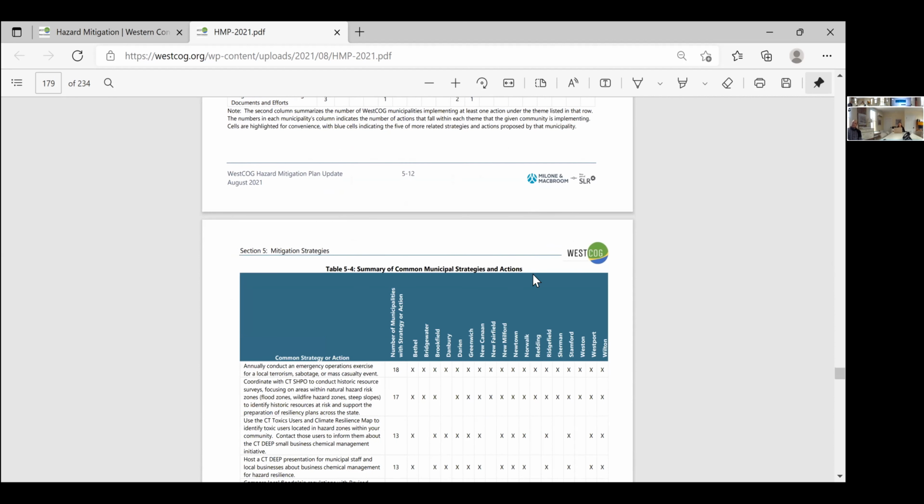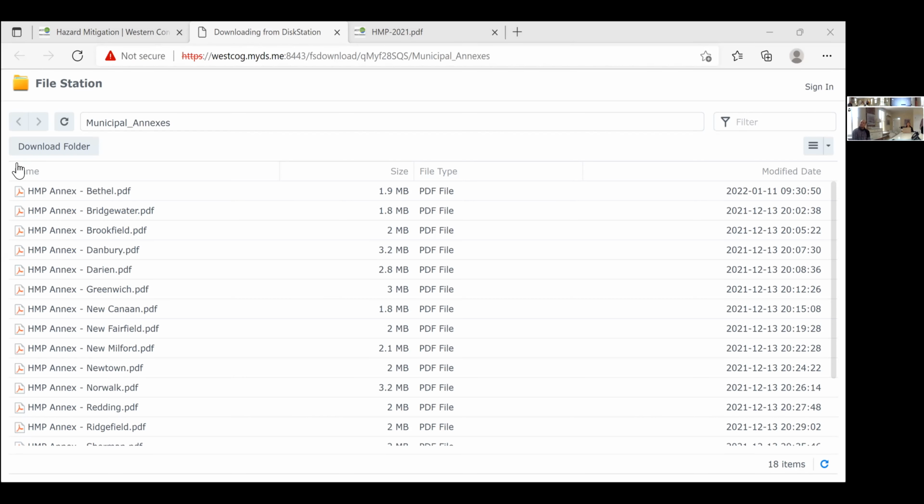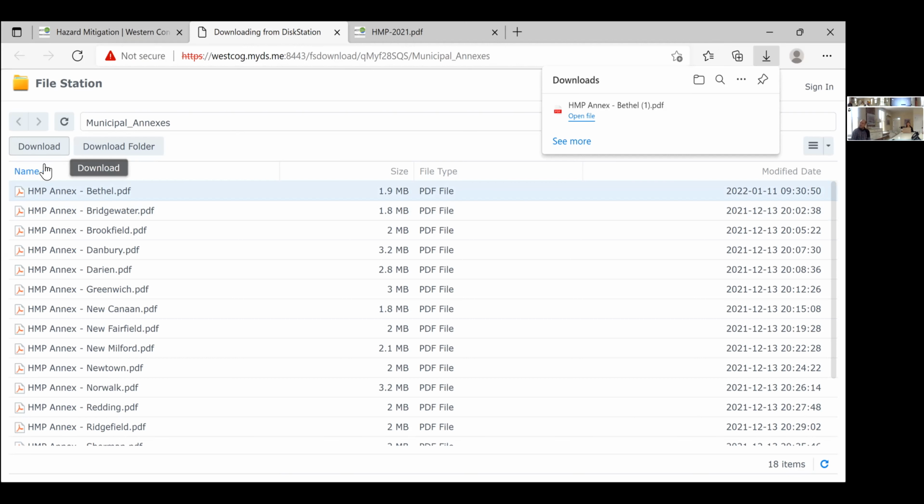So before I hand this over to Nick for him to review the map, I'm going to go through the Bethel Annex as an example. So I'll show you where all the individual annexes live. This link might not work. I did just update the website. You might have to refresh that page. Okay, it did load. Okay, so we'll use Bethel as an example.